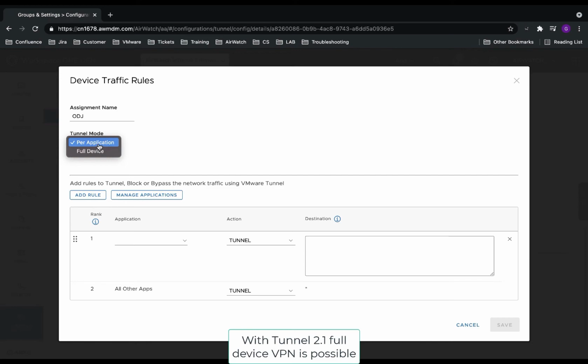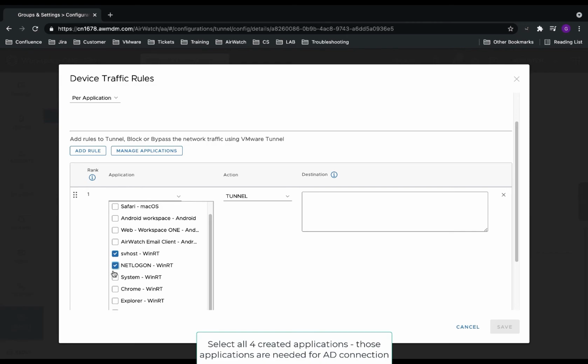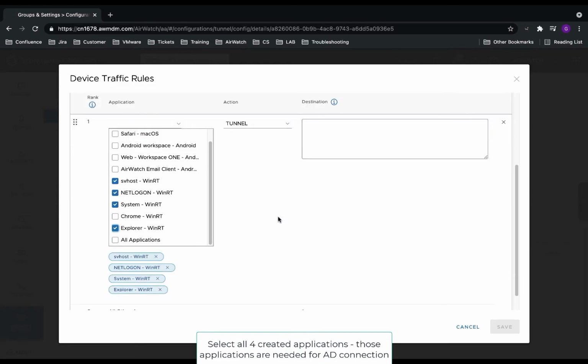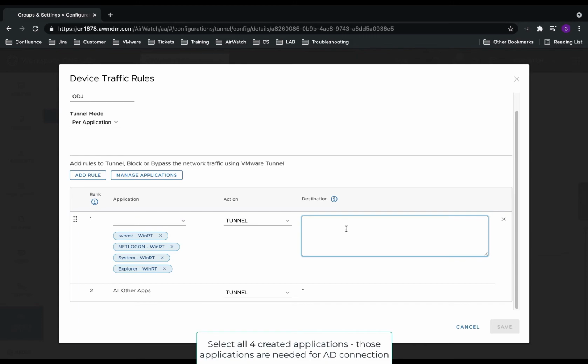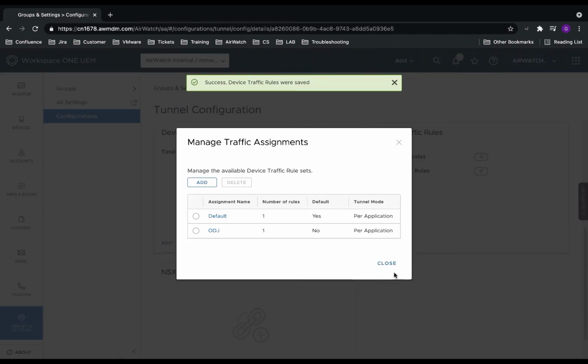Full device, by the way, is supported with Tunnel 2.1. So actually right now it's a beta, but will be released soon. Add the four applications and then type *your domain. So in my case, it's *.mmworks.online. And all other apps should be bypassed, so that we are only using the VMware Tunnel for the logon and offline domain join process.